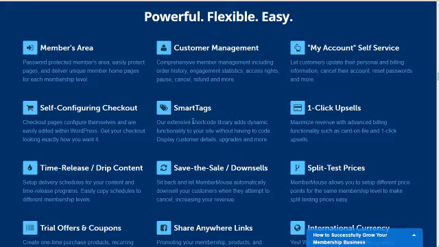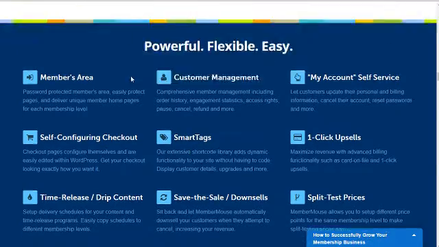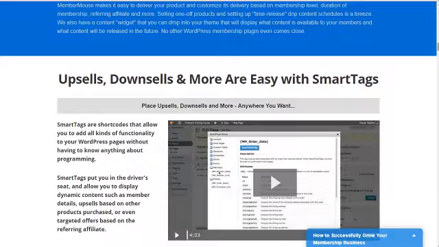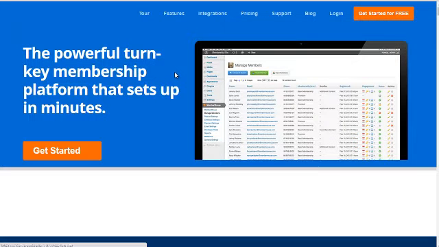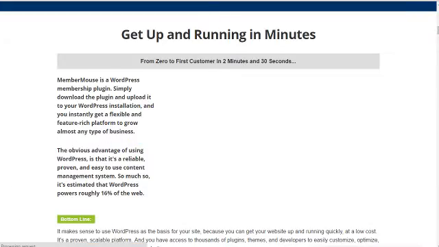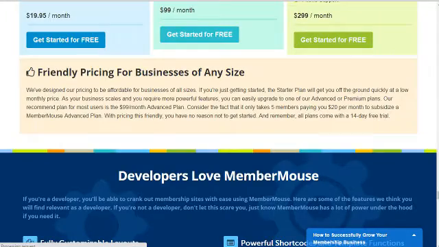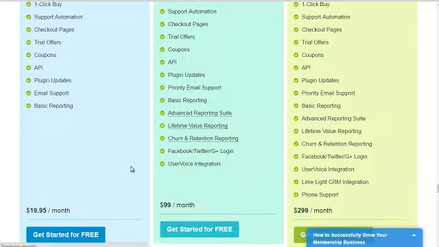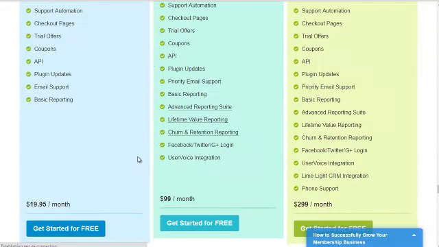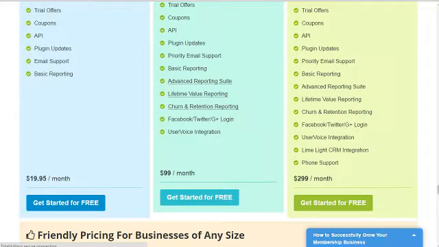Now, if we take a look at other ones of these, like membermouse.com is one that we highly recommend. There is, I believe, an ongoing fee. So if you go to pricing, you can take a look at the updated pricing points. But if you scroll all the way to the bottom, you'll be able to get an idea of what it costs. So it's about $20 a month for the basic, and as you make money, you can upgrade to something like the $99 per month.